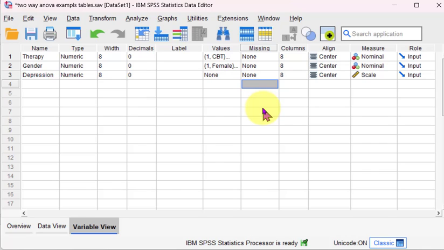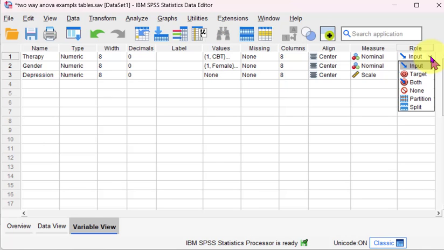Okay, and then the columns thing, that limits the number of characters that will show up on the label, I believe. But again, I just leave it at 8. It's not a problem. And this role thing, I'm not sure what it means. I believe it's for a new component to SPSS called the SPSS Modeler, and I've never used it, and I'm not going to use it, so I'm not sure what this stuff means, but it looks cool.